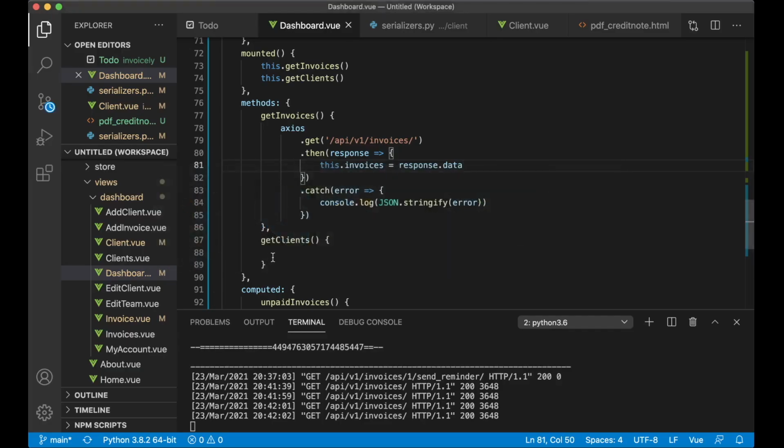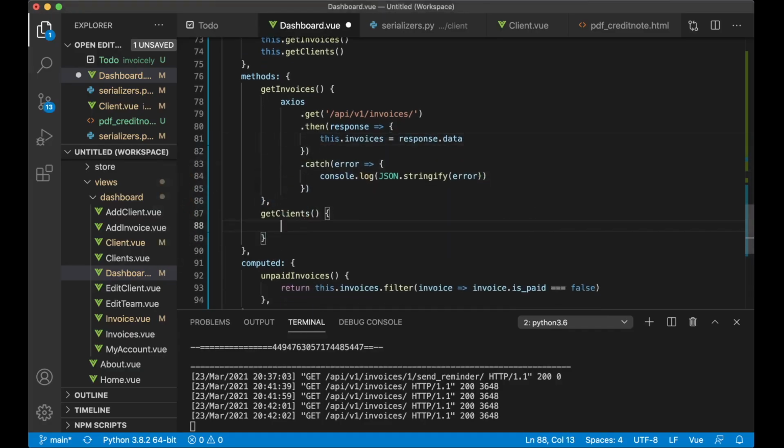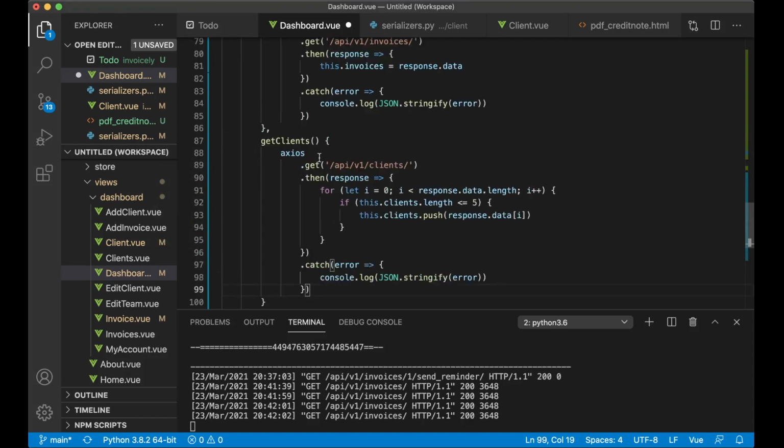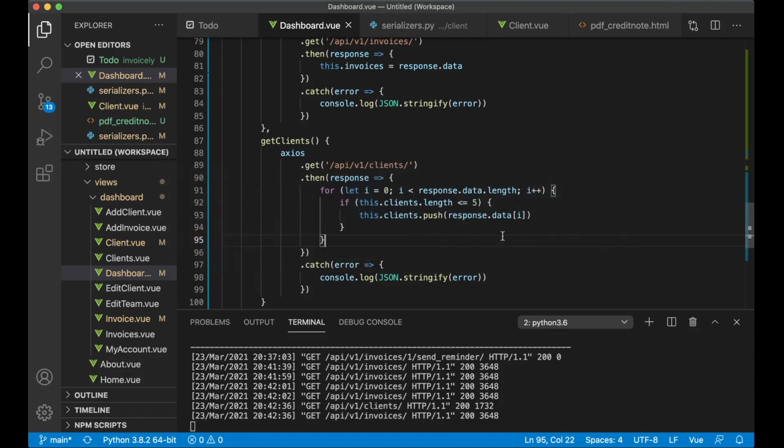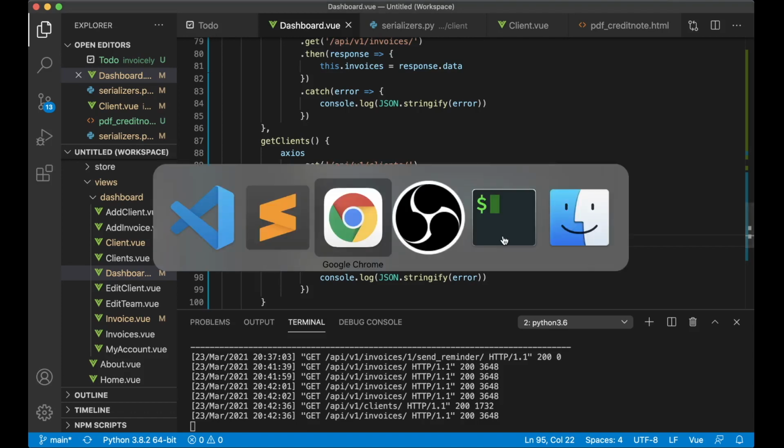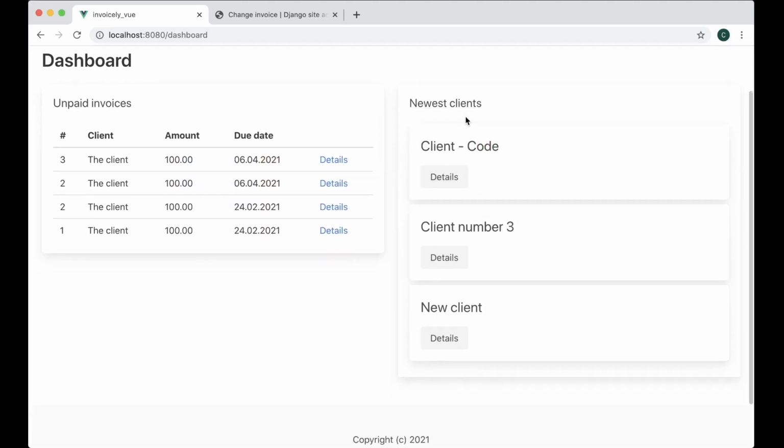And if I go back here, we need to do the same with the clients. So this says the API/v1 clients, and then we loop through the data we get. And if the clients list here in view is less or equal to 5, we push it, because we only want to show 5 of the newest clients. So if I go back here now, you'll see the list of the newest clients here.